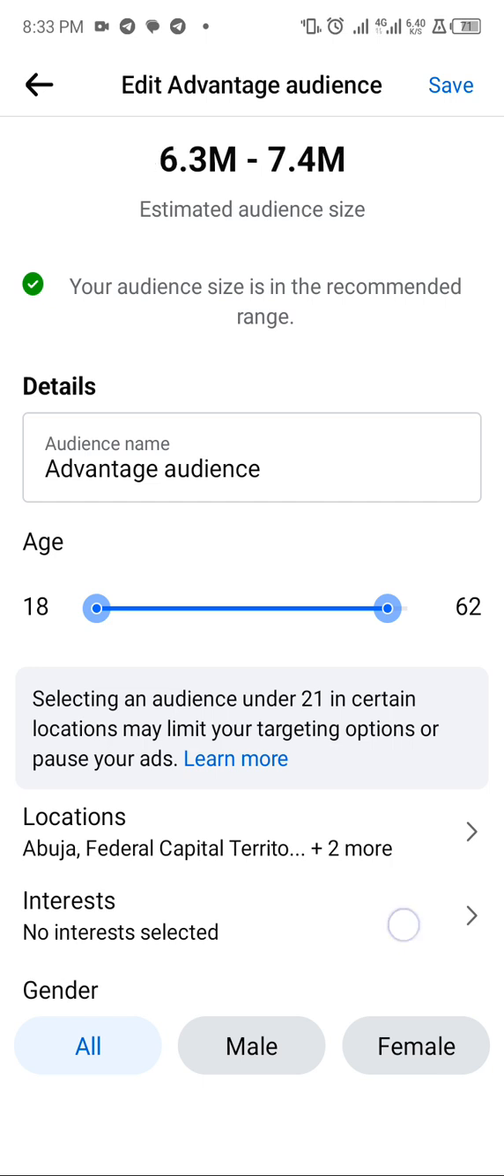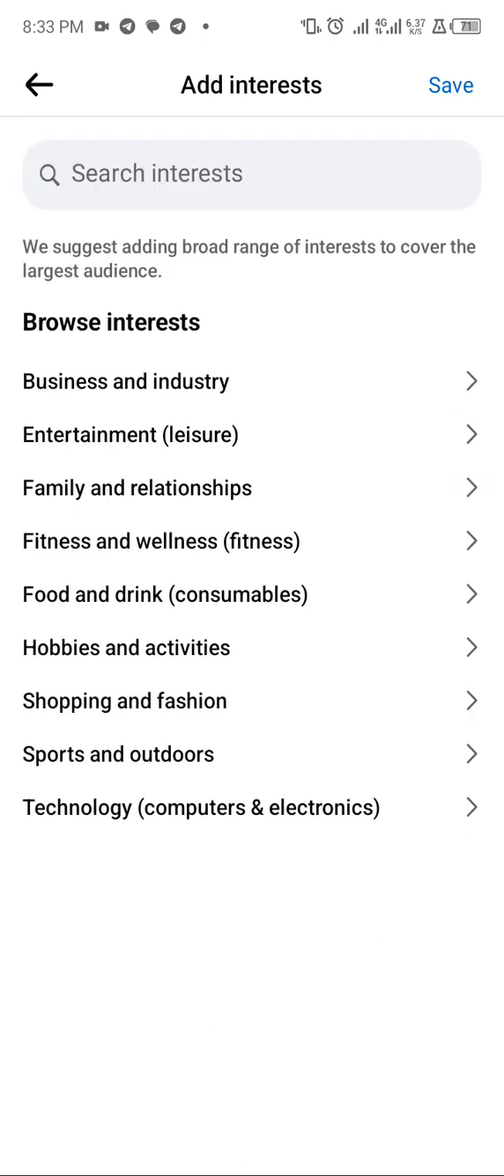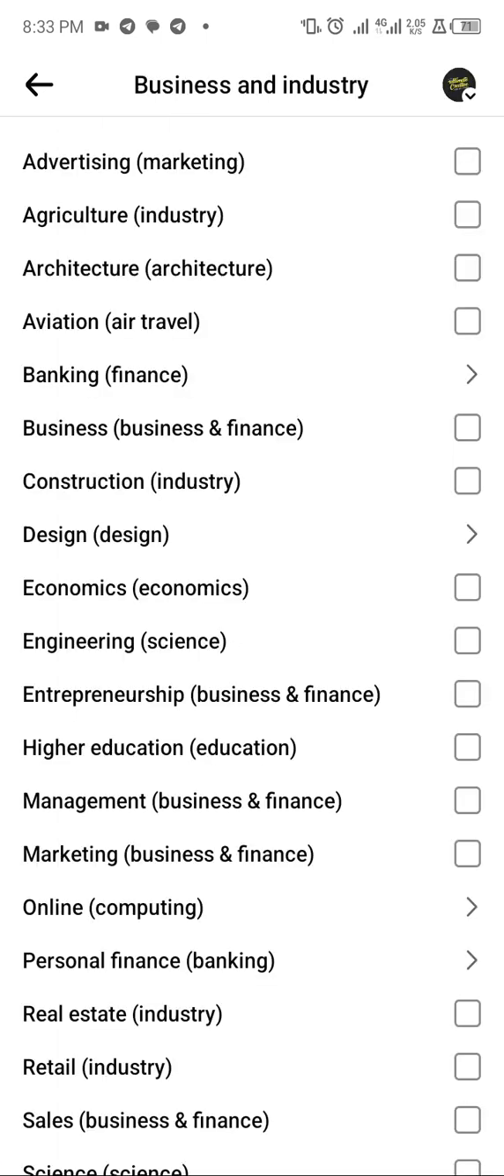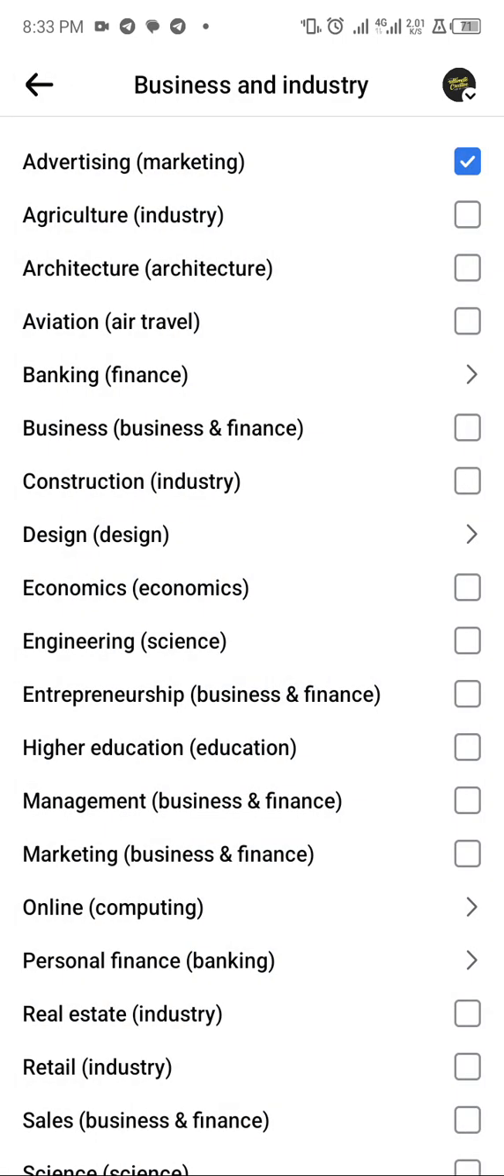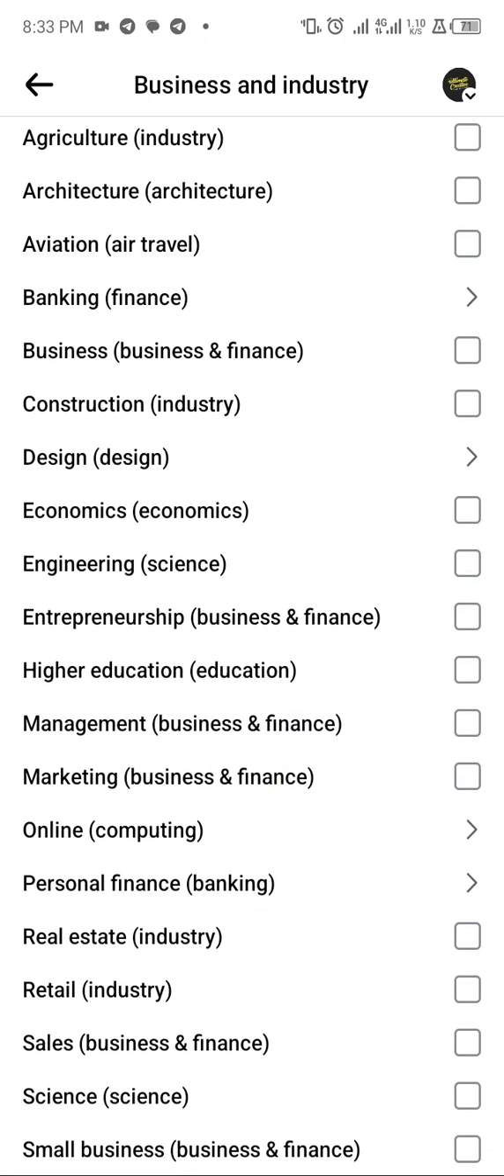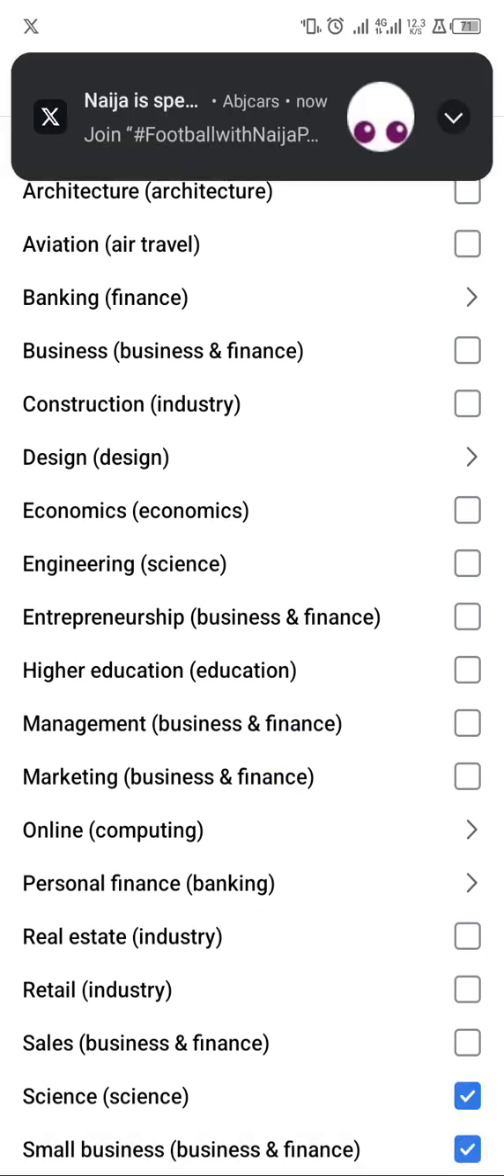So the interest, which is very important. Though we have demographic, we have interest. So for interest, look at what suggests a broad range of interest to cover the largest audience. So if it's a business, maybe you are targeting people who are in IT firms. So definitely maybe you take advertising, marketing, you take maybe design. There's demography, but it's not in this one. This is a very old Facebook page that I created a long time ago. So you may not see most of these things here, but yours you see different.